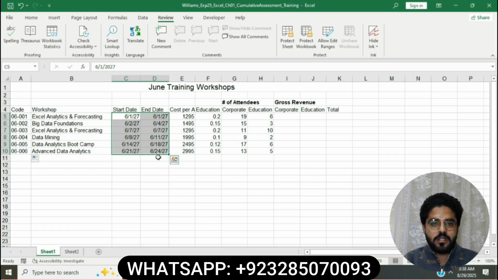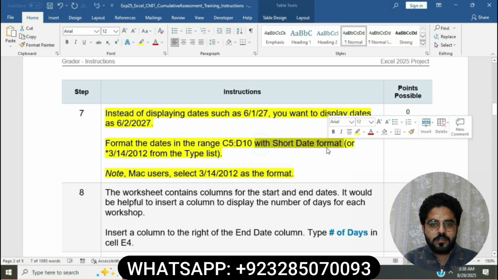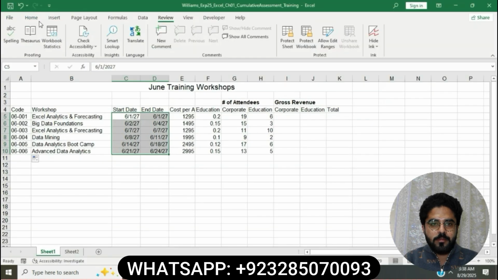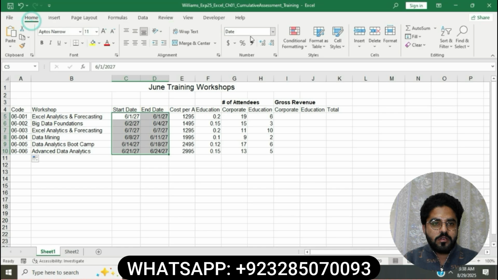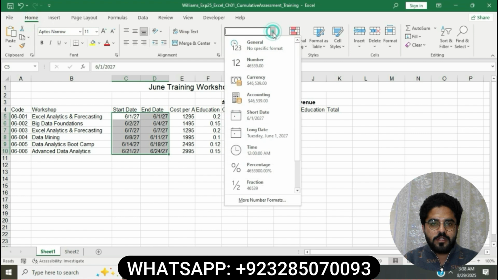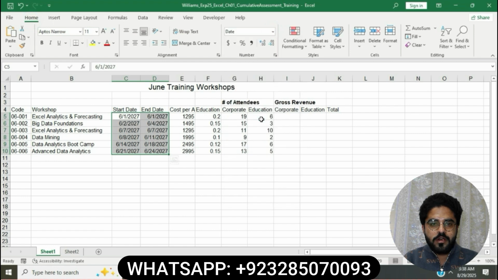Simply select the range with short date format. Now move to the home tab. In this drop down for date, you can select short date format. As you can see, all the changes have appeared.